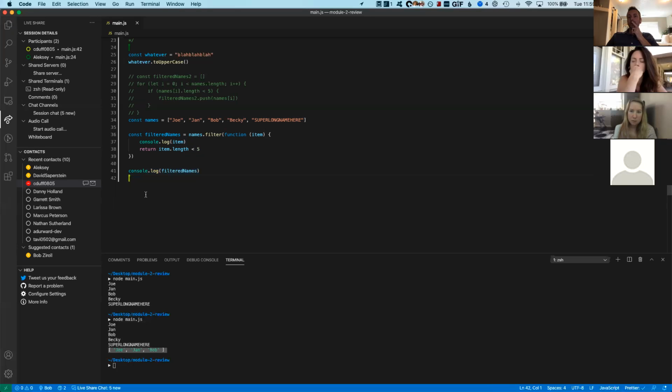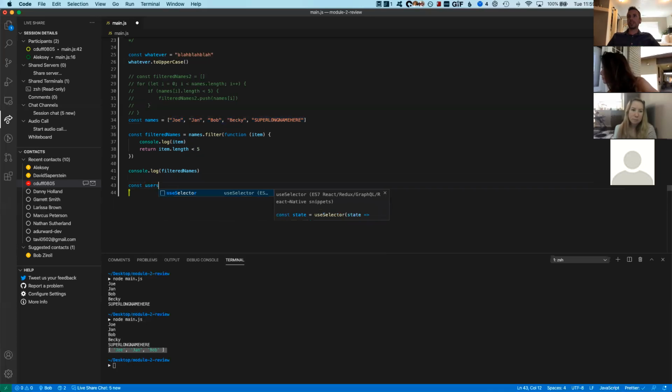Okay, questions about filter? Any other questions about filter? Okay. Super useful, not super useful with this bunch of strings because that's not really the real world.